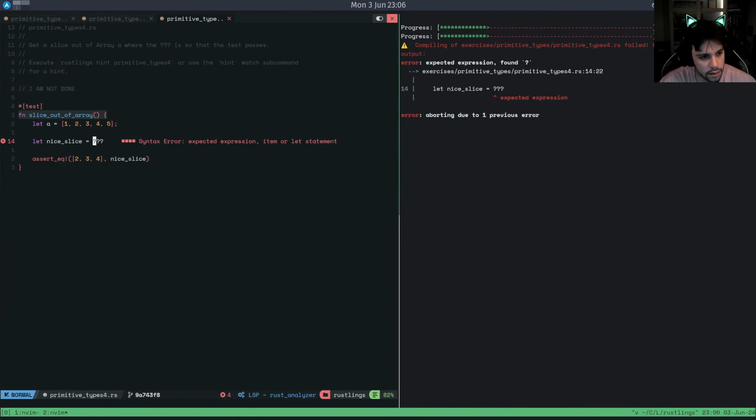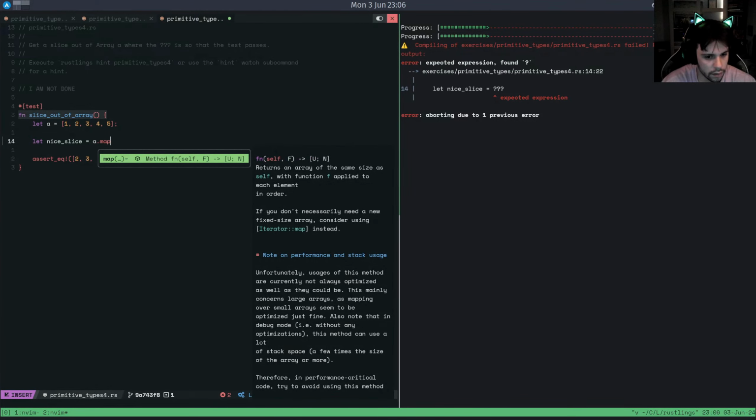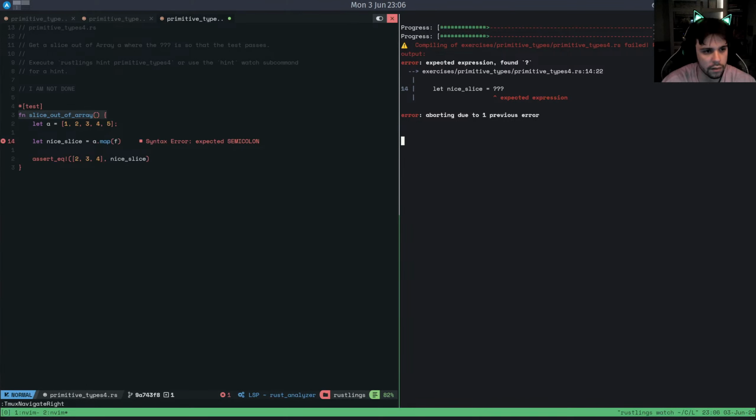So this is going to get a slice out of array A. What is this? Do I need to do like a dot filter? Unfortunately, users are currently not always optimized, as they could be mainly concerned with large arrays. Mapping over small arrays seems to be optimized just fine. I can't remember. Let's actually do hint.